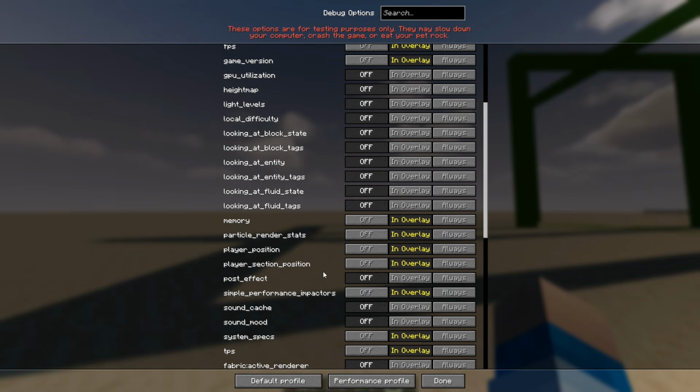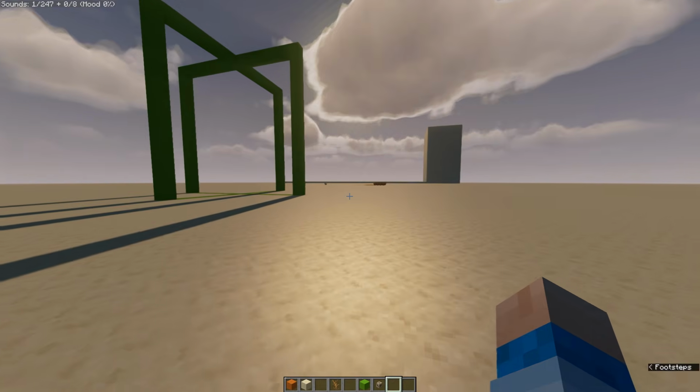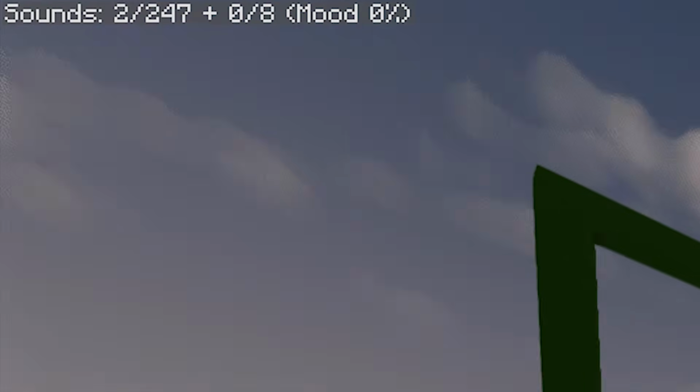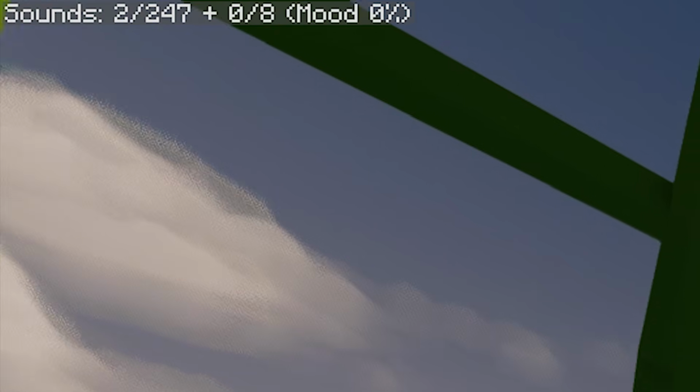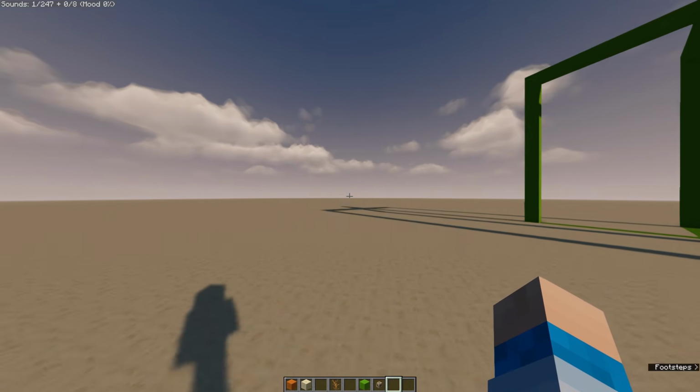We're actually going to scroll down to where it says sound mood. I'm going to put that on always, and immediately you can see it's showing how many sounds are playing and how many max sounds we can have. We can have 247 general sounds playing and then 8 mood related sounds.